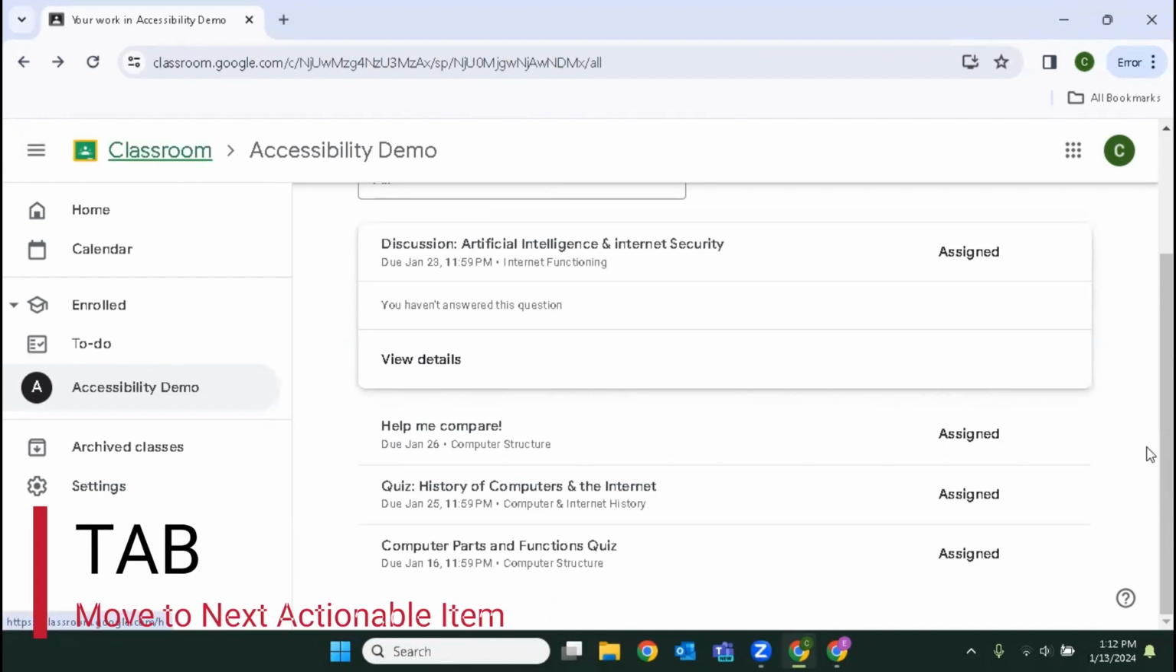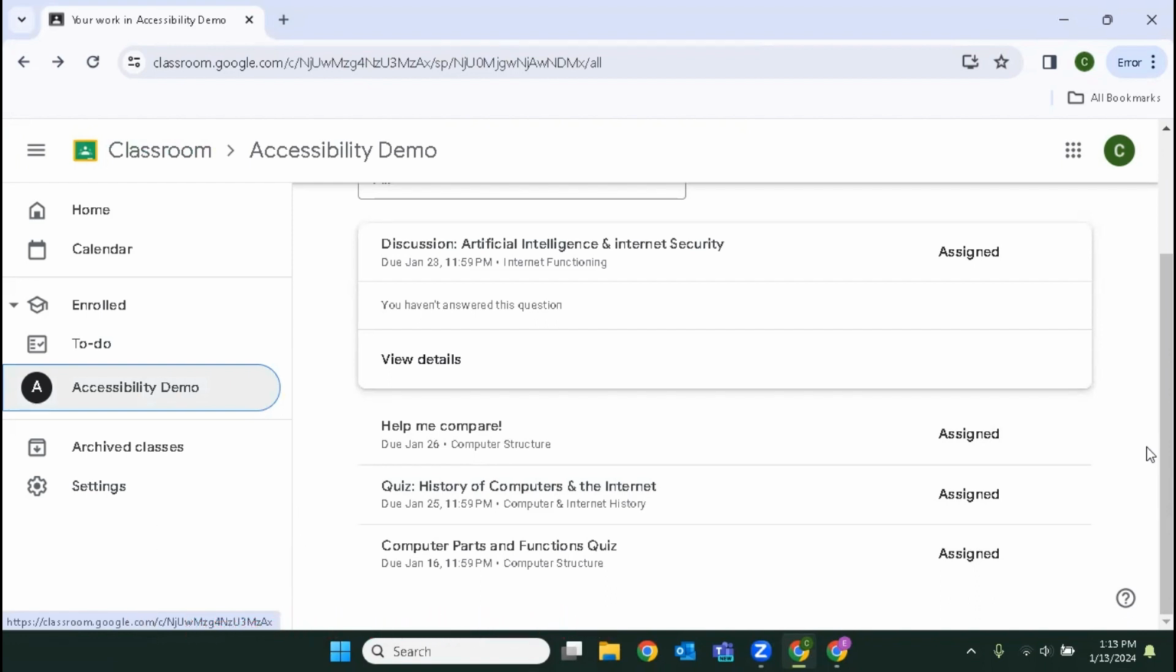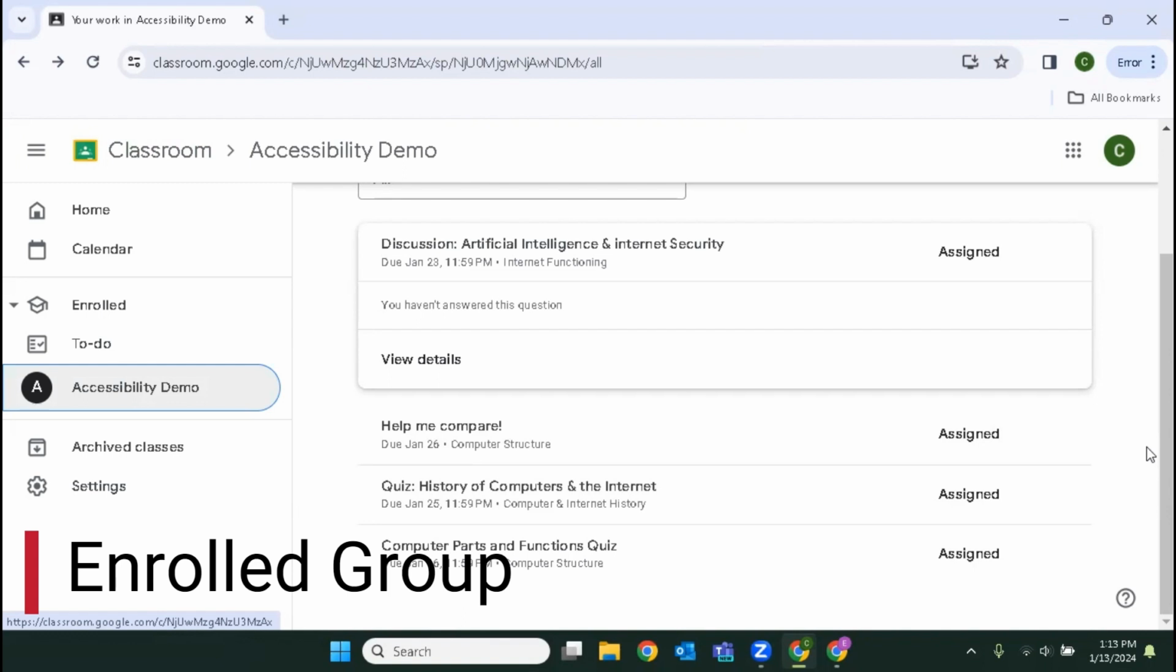Google Classroom. Classroom heading level 1 link graphic. Main heading level 1 link graphic. Google visited heading level 1 link accessibility demo. Google app. Google account. Enrolled group accessibility demo menu 2 of 2. And now I've pressed tab several times and I'm hearing accessibility demo enrolled group.